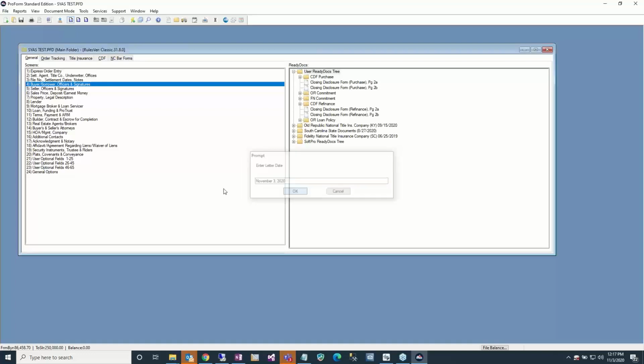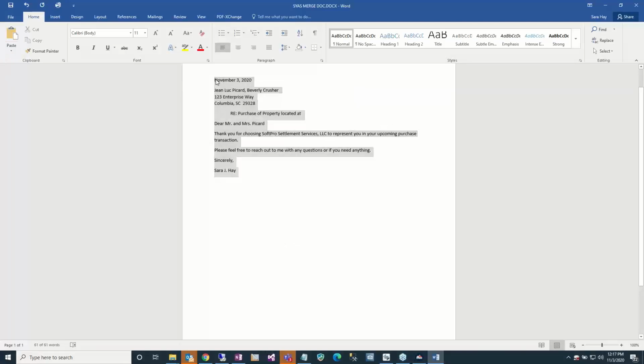So if I wanted to type in my date, and now you can see there's my date that I just entered. There's the information that I had in the order from that field code. Pulled in just his last name because that's what I wanted there. And it pulled in my settlement agent information.